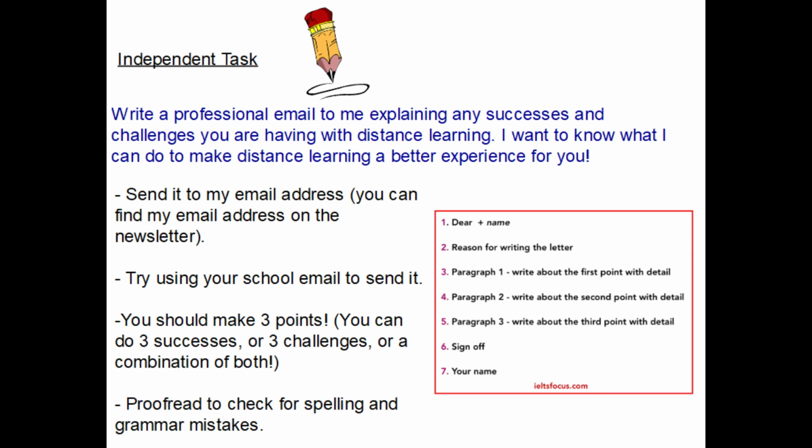You also need to try using your school email to send it. If you have another email address, that's fine, but this week I made a point of sending your parents your email address and login with a little video that shows you how to get into your email address. If you haven't got it yet, you can just send me a message and I'll send it to you.